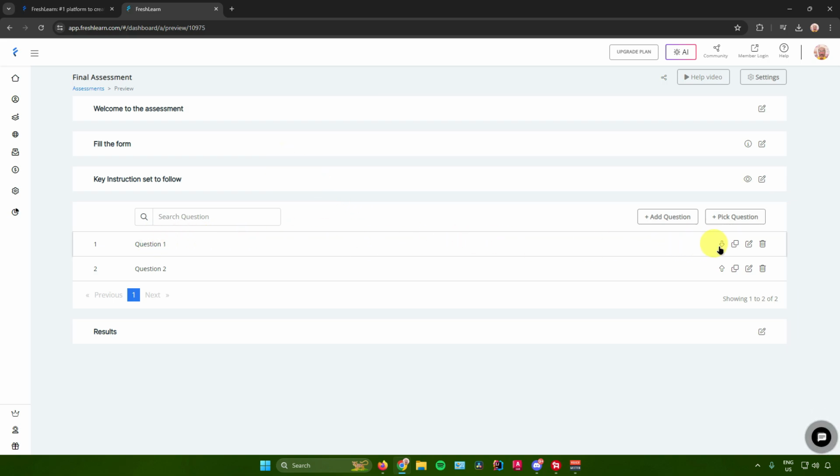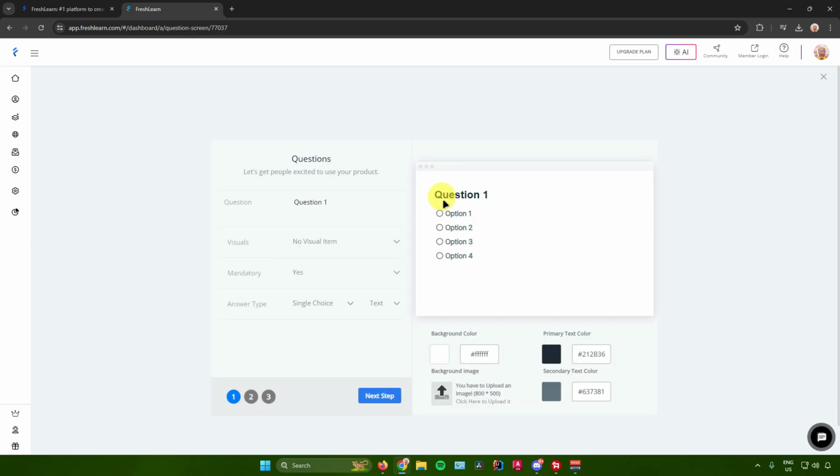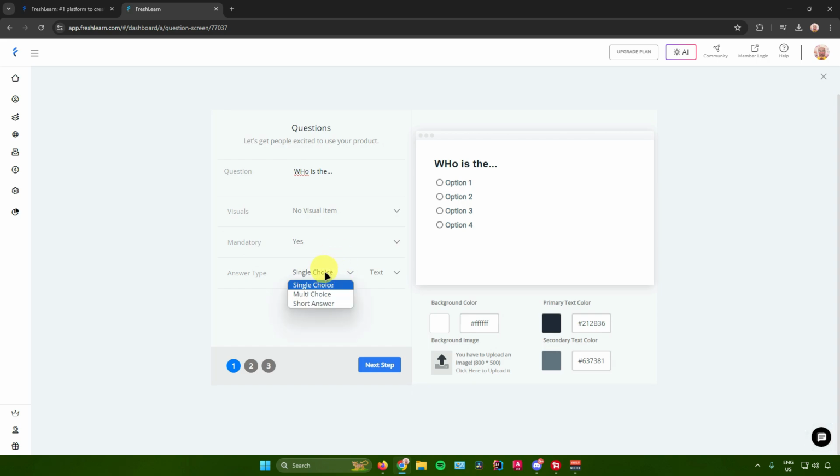So to edit a question, just go to edit right here and then we can now edit our question. So let's just add a question right here. Who is the... And then you can also add options if you want to. You can also edit the details right here, like you can also add images, video, and audio. You can also make it mandatory or not. You can also change the answer type like single choice, multi-choice, or short answer. So let's just leave it as single choice.